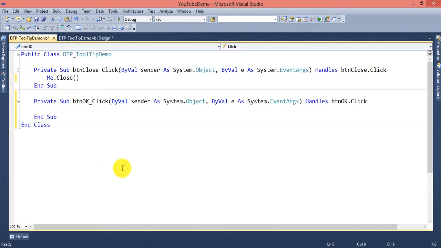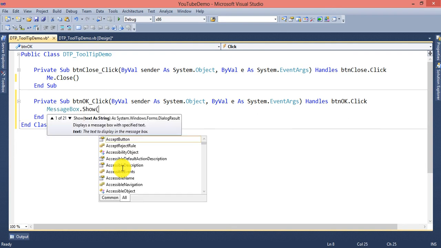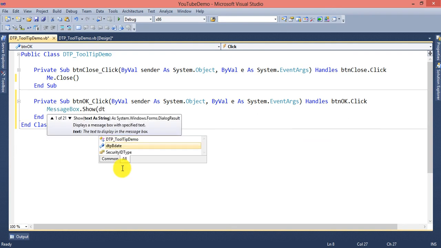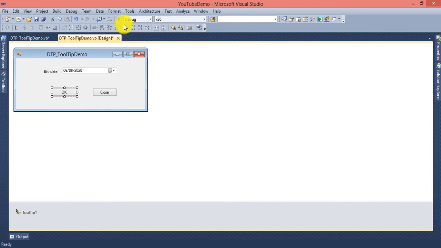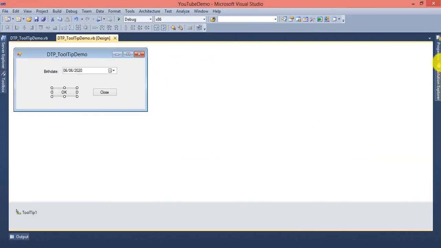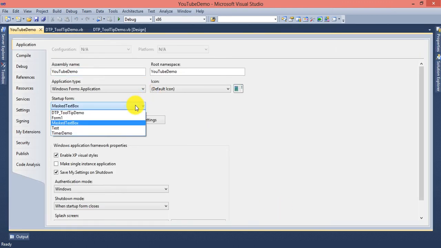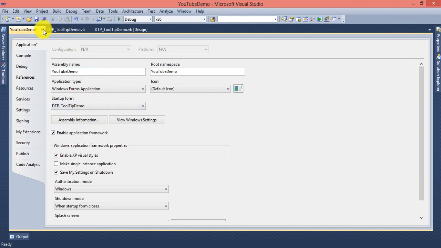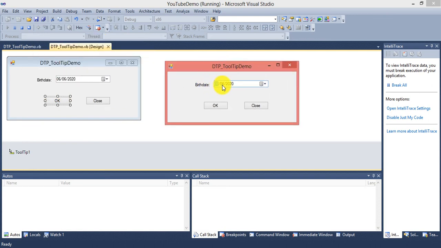Now on the OK button, I'm displaying a message: MessageBox.Show with our control dtpBirthDate.Text. Now everything is ready, and you can start and run the application. Oh sorry, it will run the last form, so I'm setting its startup form. In Solution Explorer, right click, properties, and select this form and run. Now see here is our format, 6/6/6.